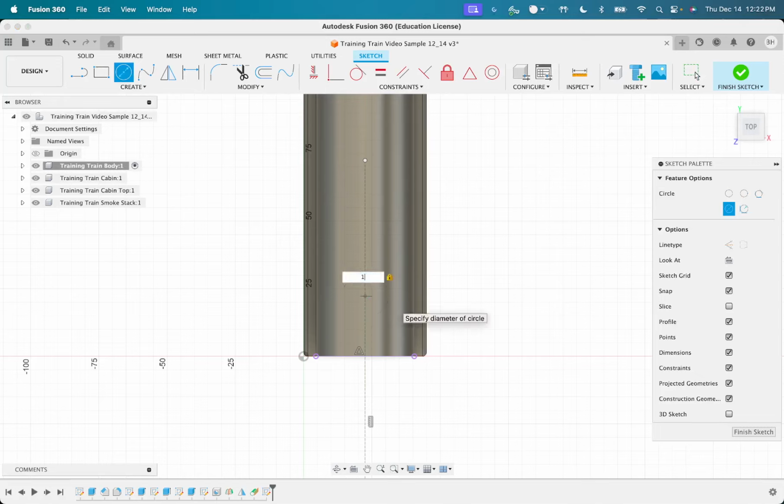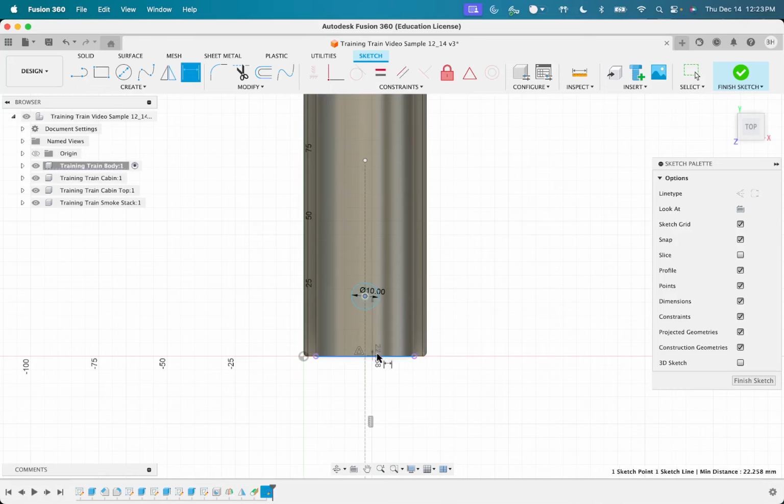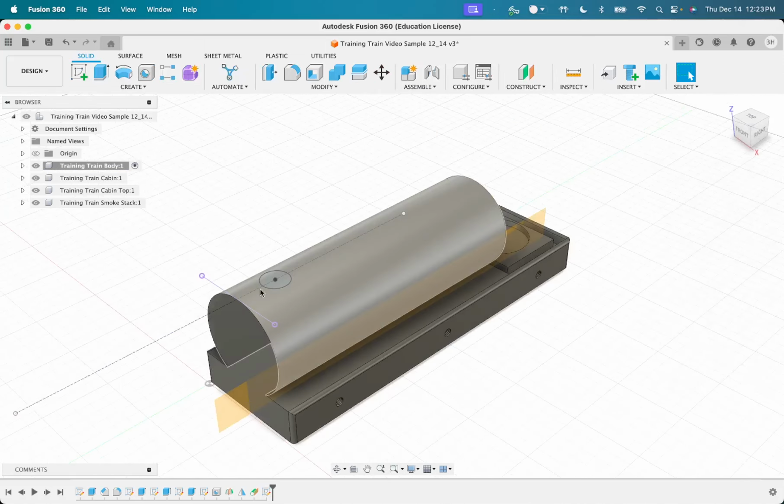And I'm going to create a circle on this midpoint or this midline. And the circle is going to be 10 millimeters. So I'm just going to do a center point circle, do 10 millimeters. And then I also want the circle to be 15 millimeters from the front face. So I'm just going to do another sketch dimension for that and set it to 15. And then click Finish Sketch. And now I'm done with that sketch.